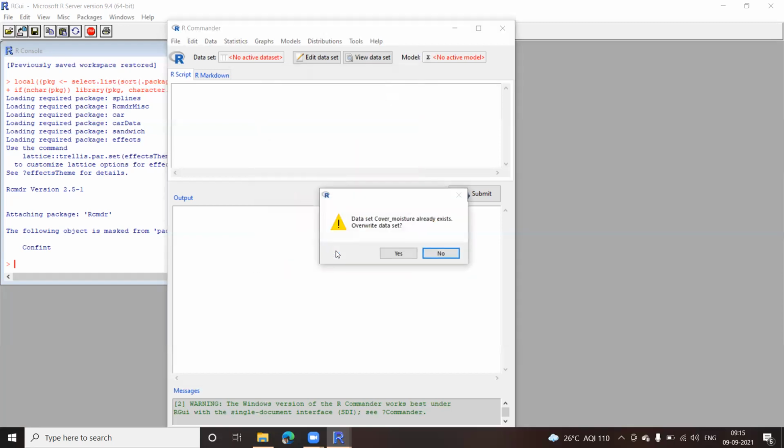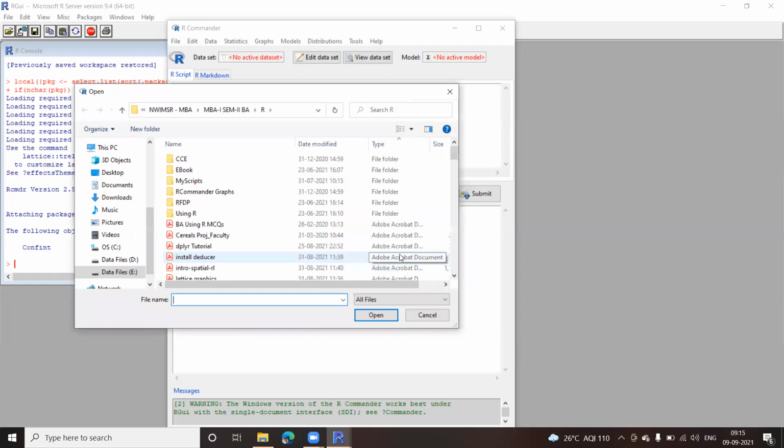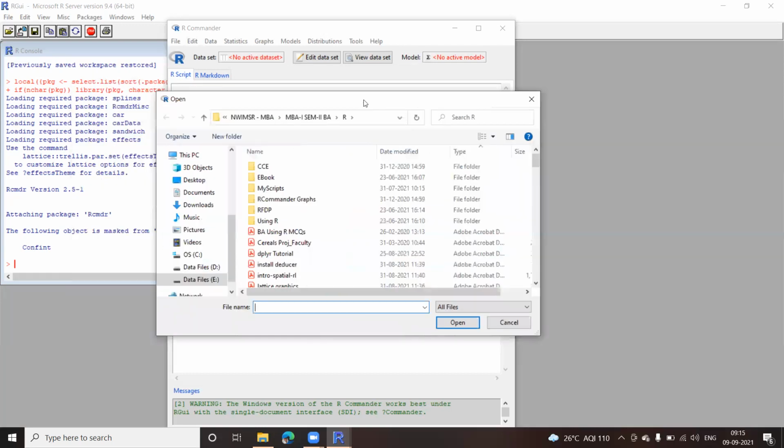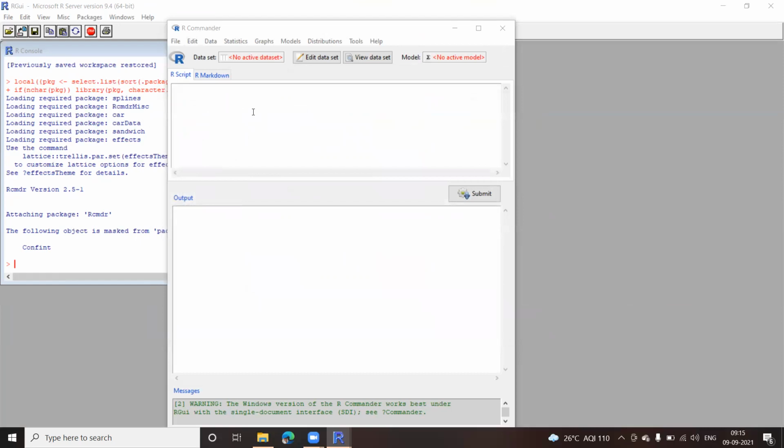Now here you can see this. I'm getting a warning which says that the dataset cover underscore moisture already exists. Do you want to overwrite this? I'll click on yes right now. Fine, and it is asking me to save this as a file name. Right now, I just click on cancel here and go back and check whether I have a data set.